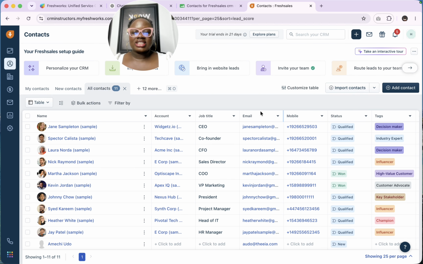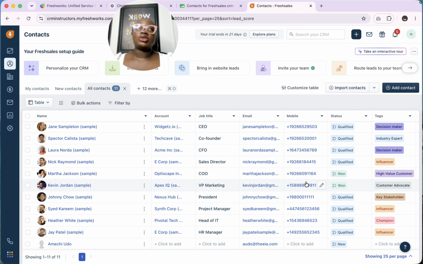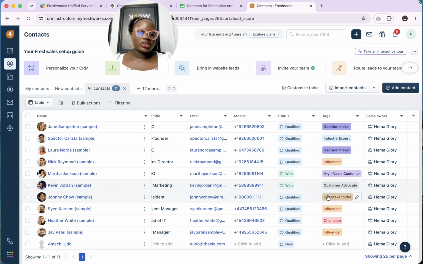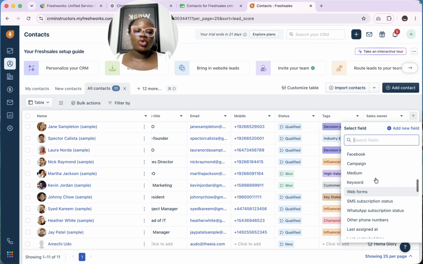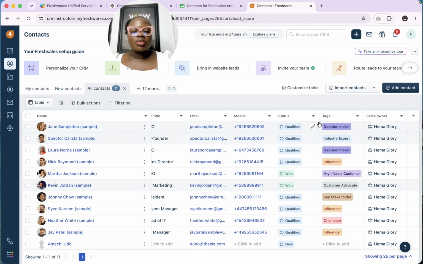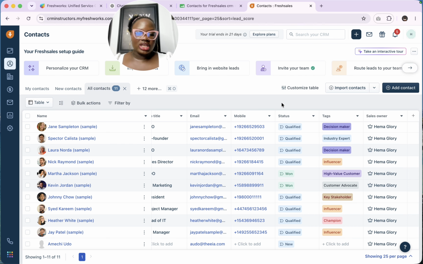Another thing to note is that you can also decide that you want to customize all of these columns in here. You can click on the plus sign here, and you can add multiple fields inside of this column. Each of these columns represents the details for each of these contacts. So you can decide, you know what, I want to customize the fields that I'm seeing in here, and you can customize this table also.